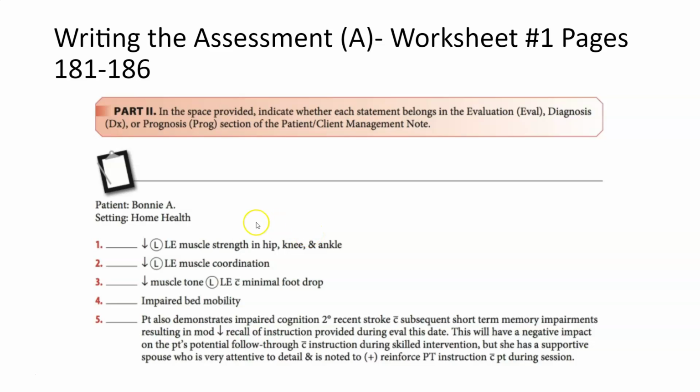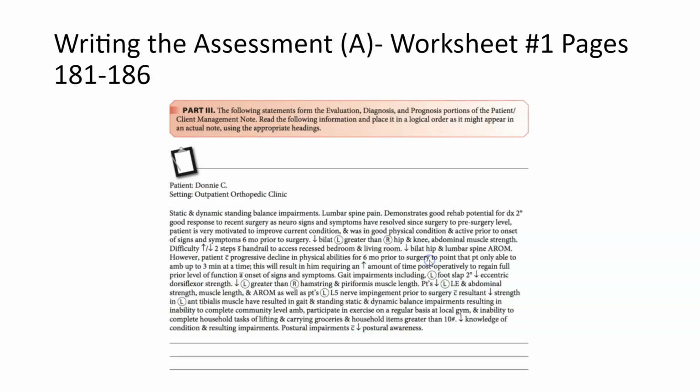The second part now is going to be more similar to what we've done previously. You've got a list here. You're going to identify, is this part of the evaluation? Is this part of the diagnosis? Or is this part of the prognosis? Then in the third aspect, you're going to be ordering these to make a logical sequence for an assessment component note. All right, so create your own appropriate subheadings and take this information and rewrite it into an appropriate order.